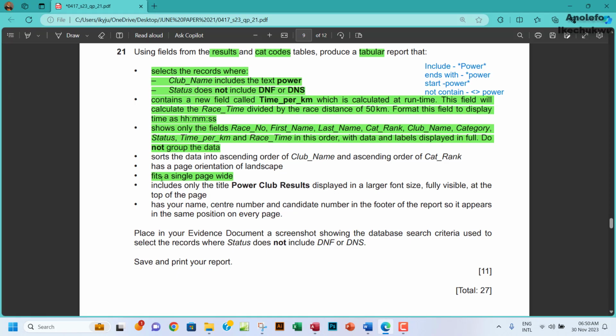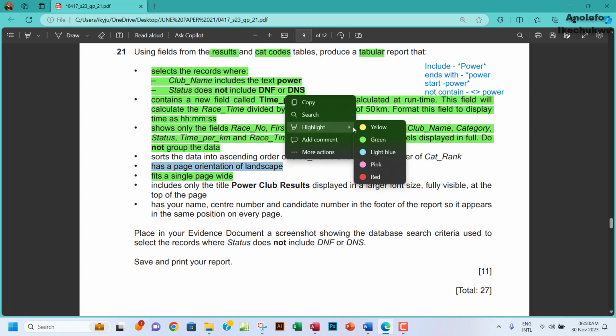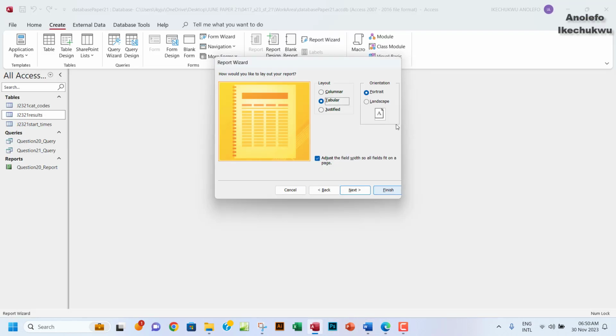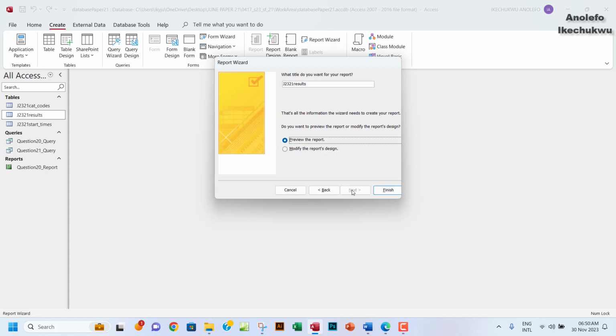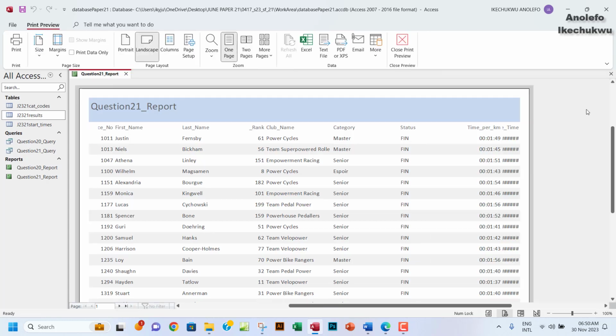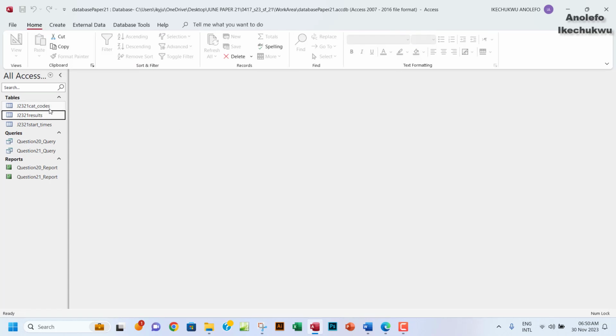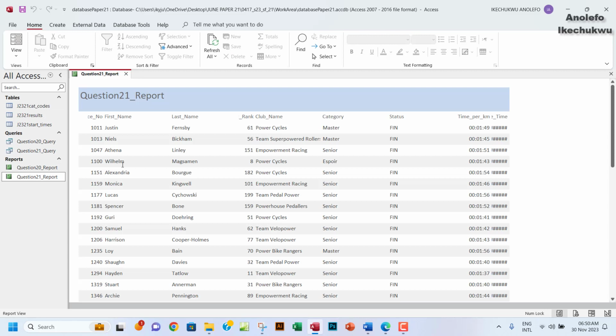And then the page orientation is landscape. So you want to make sure that landscape is chosen here. So everything has been done here: tabular, landscape, everything. I'm going to give the name as question 21 underscore report, just for me to remember. Then I'm going to preview. Oh sorry, let's open that again. As you can see, your data is not showing very well.